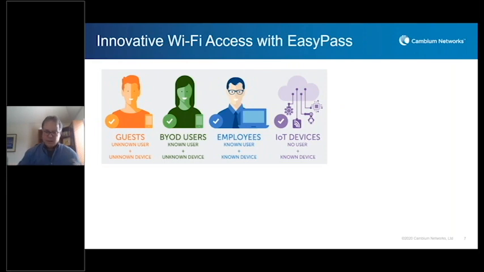Okay, and in today's world, you've got all these IoT devices, industrial, medical, manufacturing, you name it, all these IoT devices that are constantly getting on, that you need to get on your network, and you need to be able to manage that securely. So that's where EasyPass comes in.